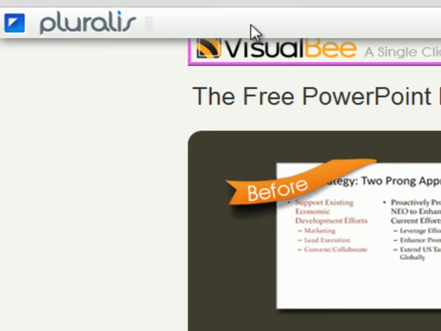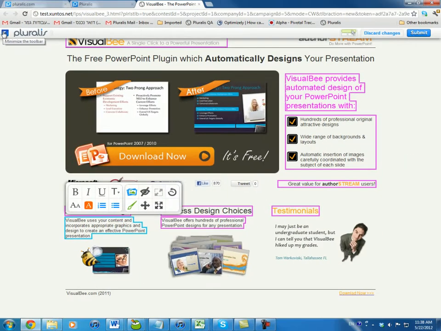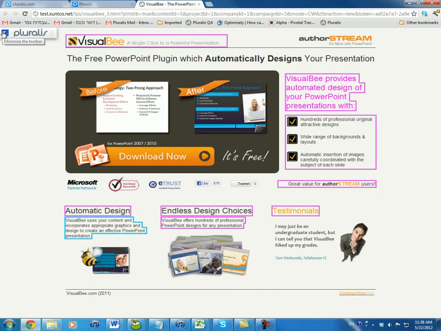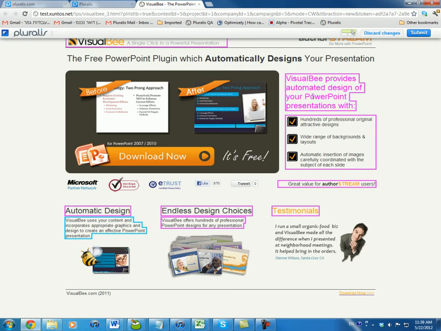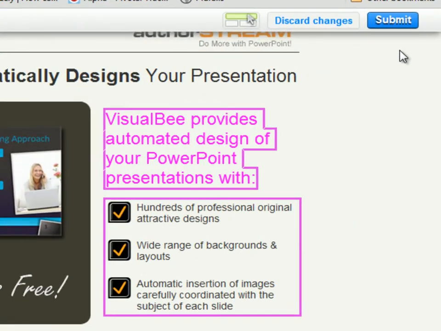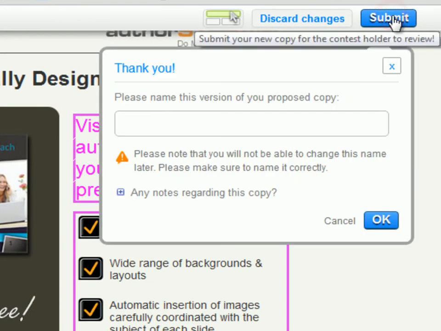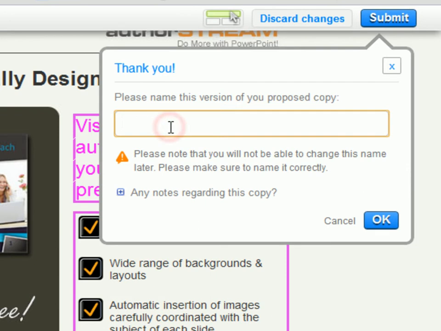Before we submit, I want to show you this little button over here. If the toolbar is in your way or you just don't want to see it, just click here. It's gone. Click it again. It's back. So let's say I'm happy with what I did. I made this pink and I think it's beautiful. I can click submit.